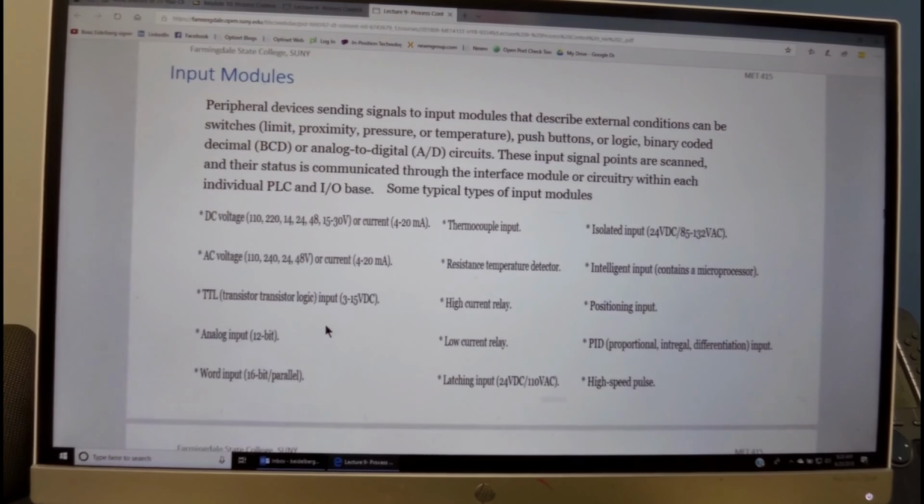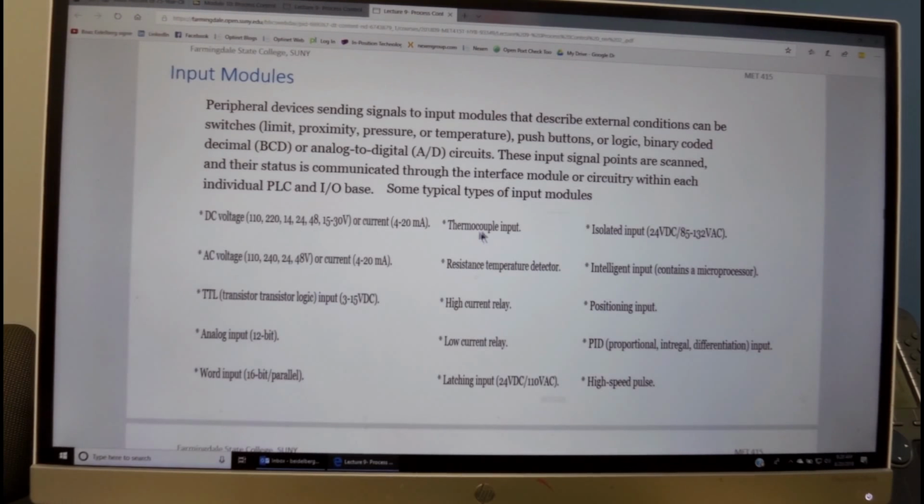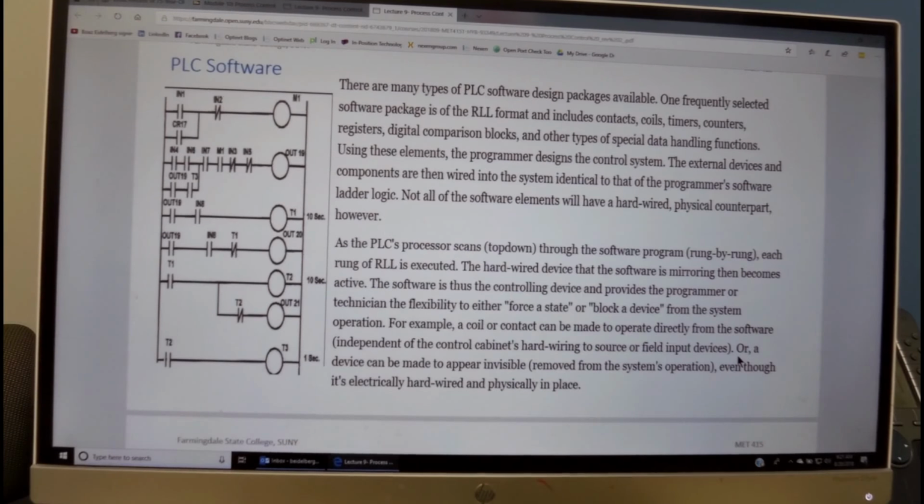Input modules are the modules that interface between the sensors and the PLC, and they may be of various forms. They can provide input through thermocouples, they can provide positioning input, they can provide PID information for the controllers, and they are a part of the PLC modules.